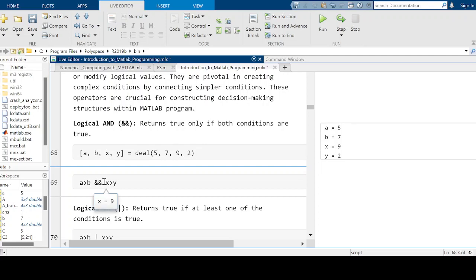So although the second part of the statement is true, this one says that A is greater than B and X is greater than Y, which is wrong. It's a false statement because A is not greater than B. This one indicates that both of these statements must be true, but that is not the case. One is false, so that should output 0.